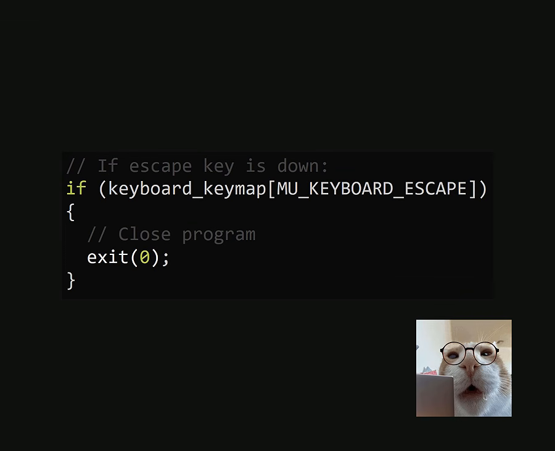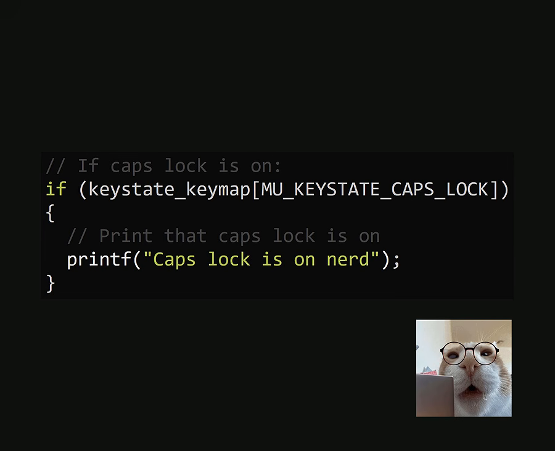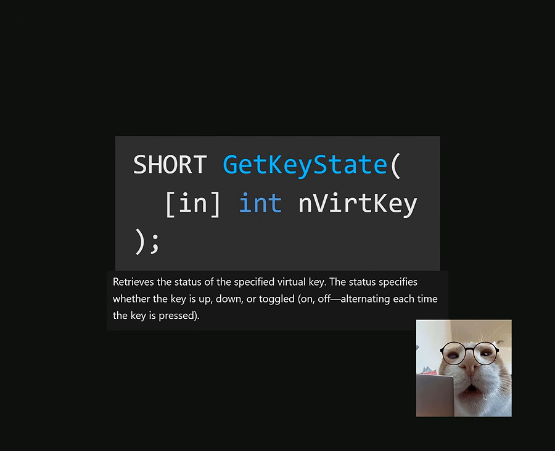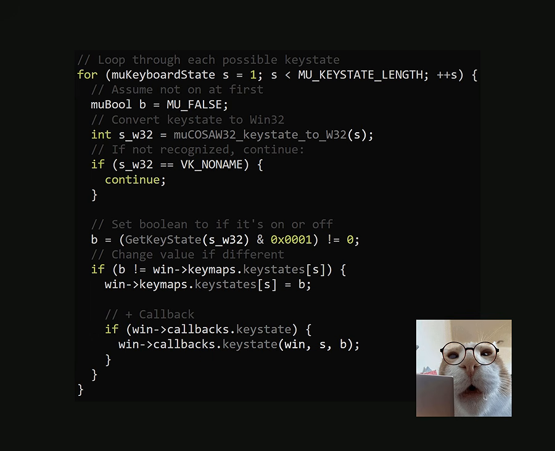I promise. The first thing I created was a key state key map. Much like the keyboard key map, which exists as just a list of values indicating whether or not certain keys are up or down, the key state key map is a list of values indicating whether certain states are on or off, like numlock, caps lock, and scroll lock. In Win32, the function GetKeyState exists, which allows me to retrieve whether or not a certain key state is on or off, so every frame I just use this function to update all of the key state values.